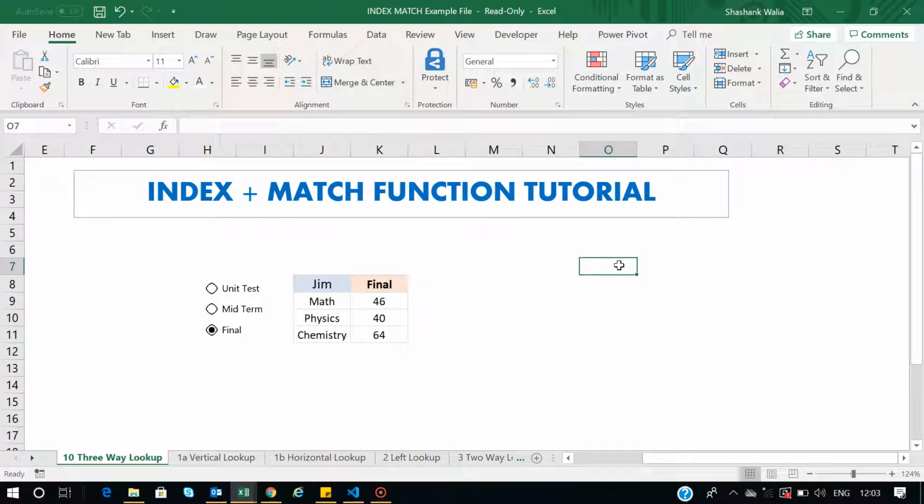Hey guys, my name is Shashank and welcome back to this new Excel tutorial. Today in this video we are going to learn the INDEX plus MATCH function and how these two functions club together and give you the desired output. What you are seeing on this screen is the final output, a very simple practical application of INDEX plus MATCH.